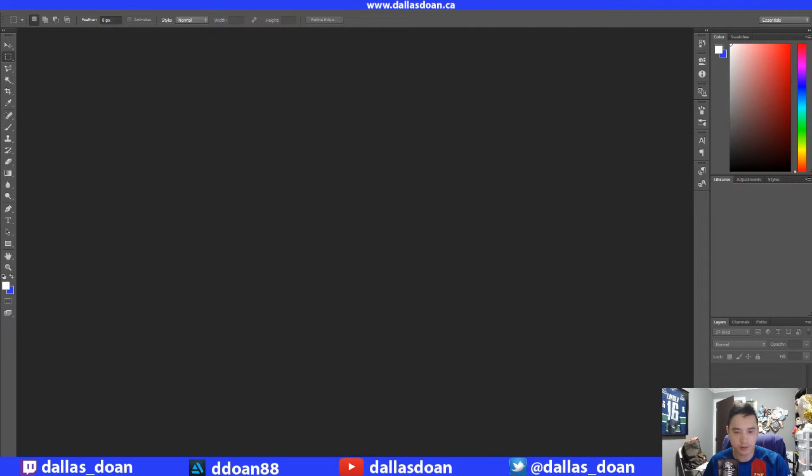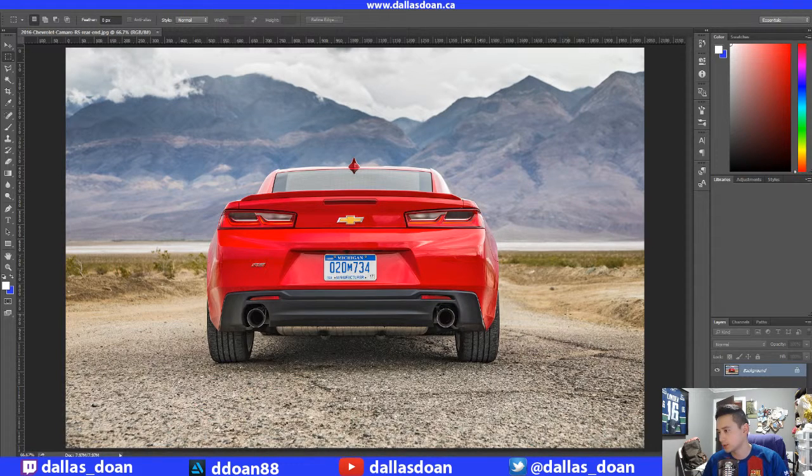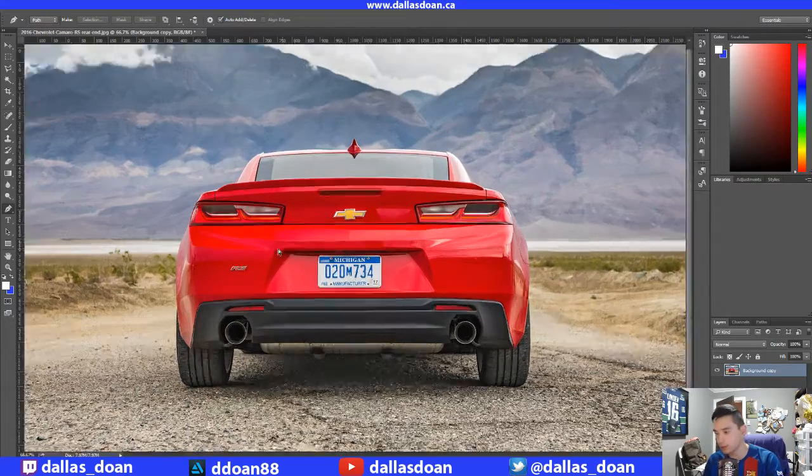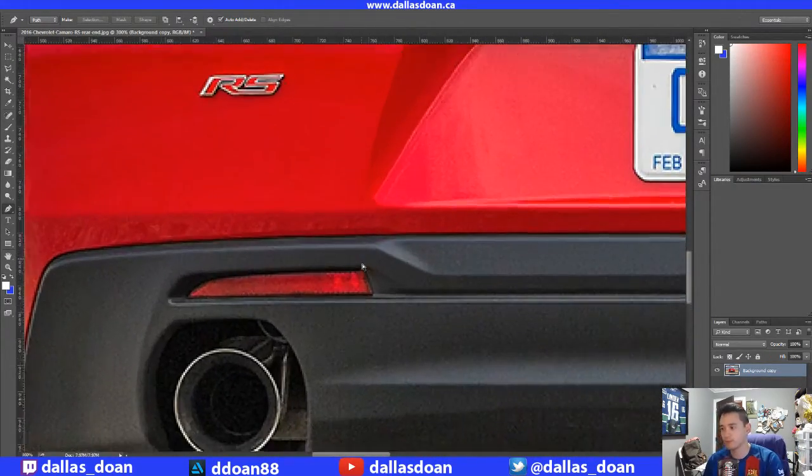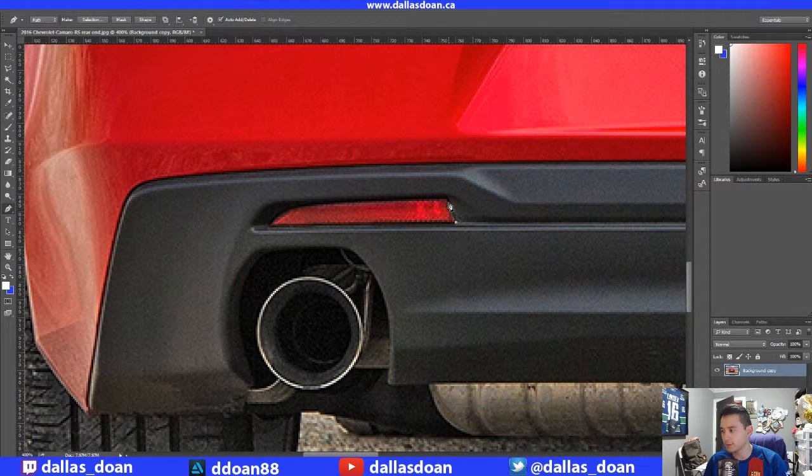Let me see here. So let's load this up. I'm gonna make a new layer in Photoshop. I'm gonna delete this old one. I'm gonna use the pen tool. I love the pen tool. And I'm going to mask this out using the pen tool. Here we go, something like that.